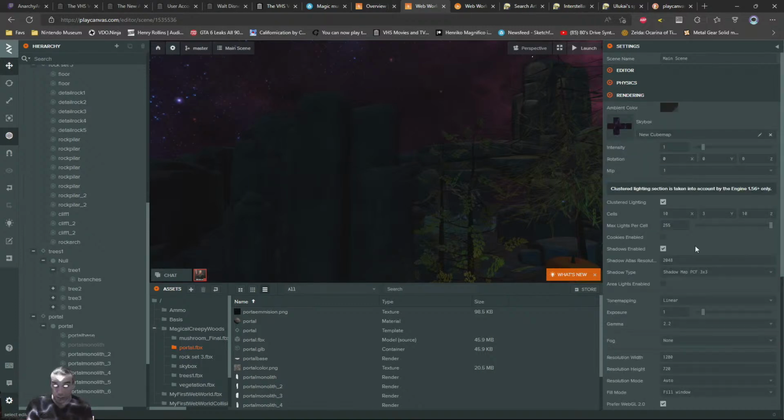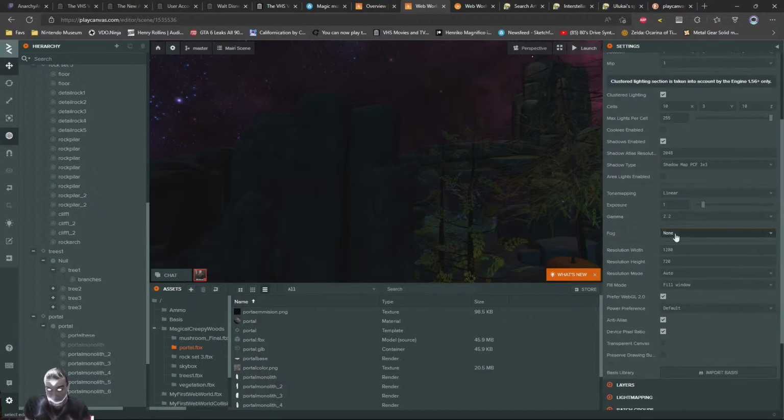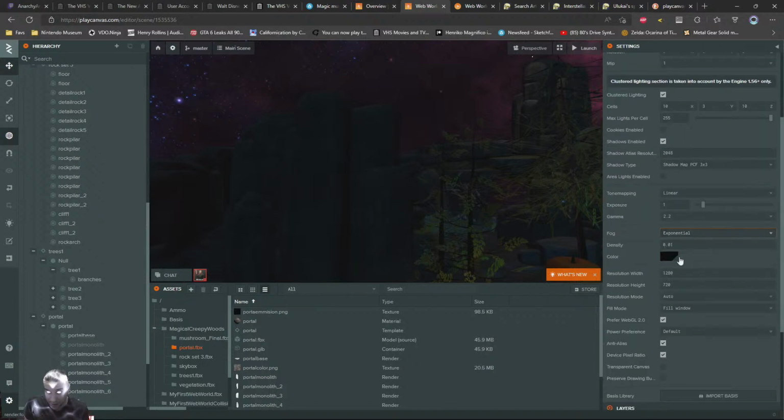It's in the rendering. You go to settings, go to rendering, and then you go to fog. And fog we're going to want to have, how about some exponential pinkish haze.